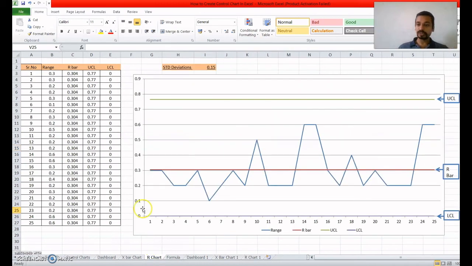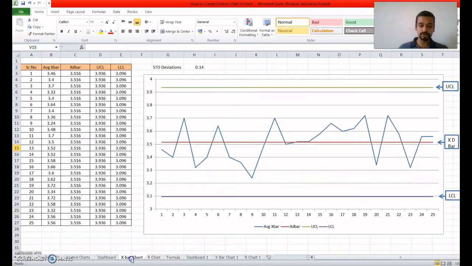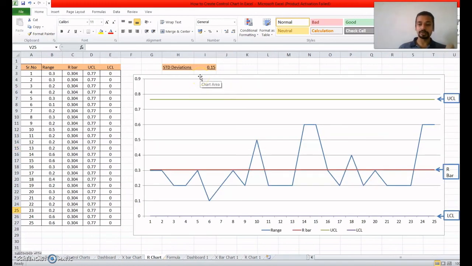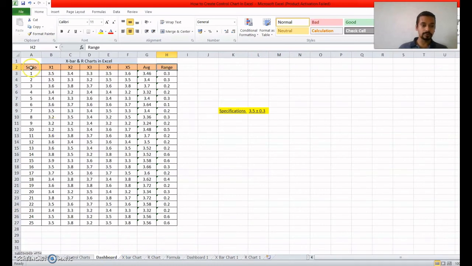And the second is this chart, the R chart. Here also we have taken the range from the previous dashboard chart, then from that we create R bar and then the upper control limit and lower control limit. We'll see how to create this, and to create both the X bar and R chart we require standard deviation. So we start to create these charts. For that we require data, so we will take this data.